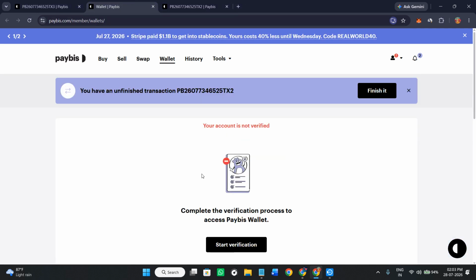Now as soon as the payment is done, all of your transactions will be shown over here in the history section, and all of the Bitcoin that you have purchased will be available inside your wallet section. So this way you will be able to use Paybis in order to buy Bitcoin.